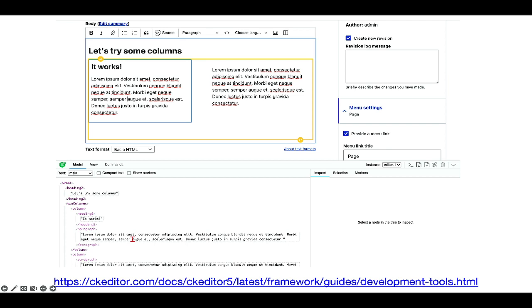So for a better developer experience, we created a dedicated developer tool called CKEditor 5 Inspector. This is the thing that you see at the bottom. It basically lets you inspect the model, the view, selection, markers, and basically everything that will help you to build your plugins. You can check our documentation for more info. I believe there's also a CKEditor 5 dev module that ships that functionality too.